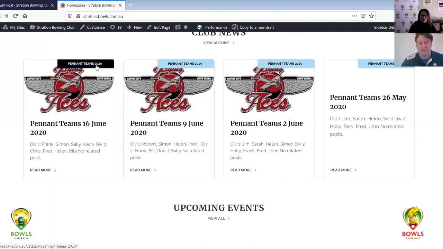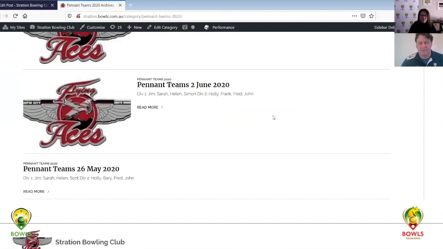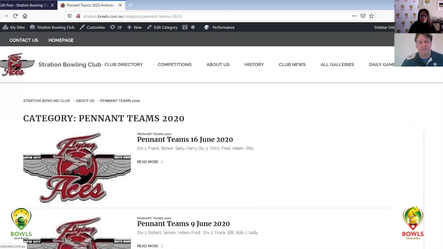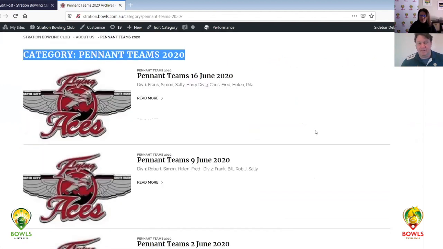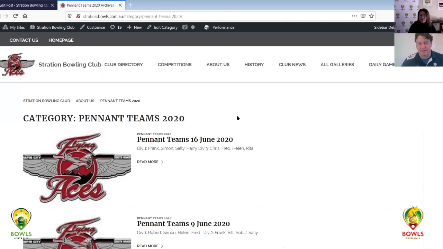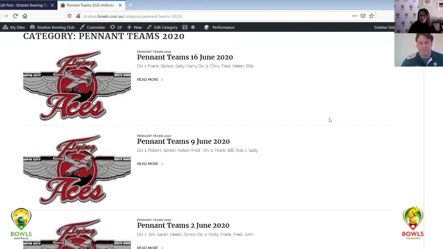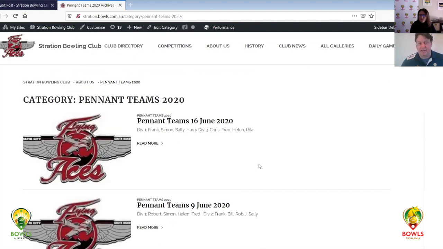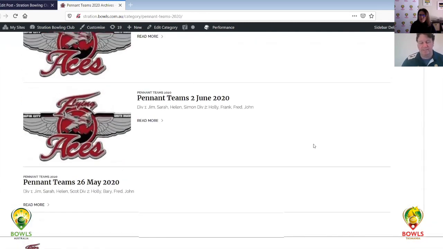So when I click on my category here from the front page, what that will do is give me a list of everything in that category. You can see what it's done is effectively applied a filter, and it's taken out every news article that has Pennant Teams 2020 as the category, and it's displaying them on a page for people to read. Now, the one thing to get your head around is that this page doesn't actually exist. All it is is a collection of those news items put together so that people can visually see them.